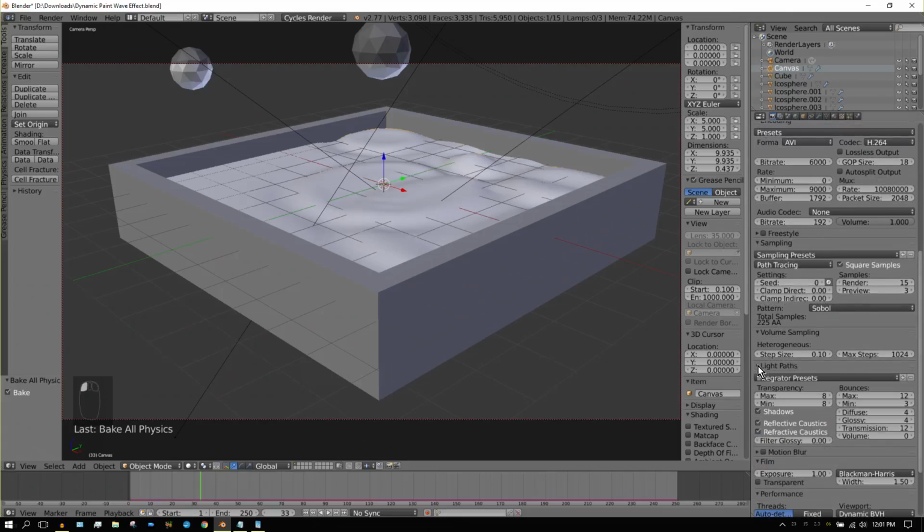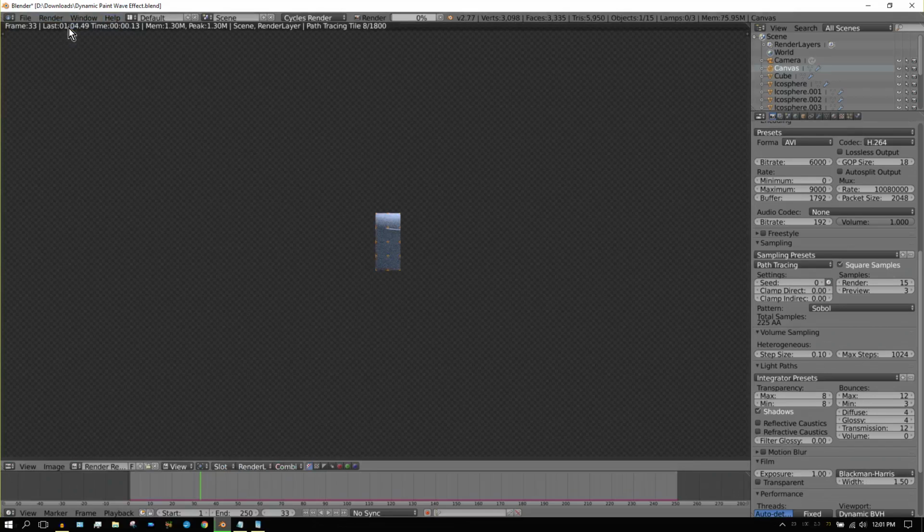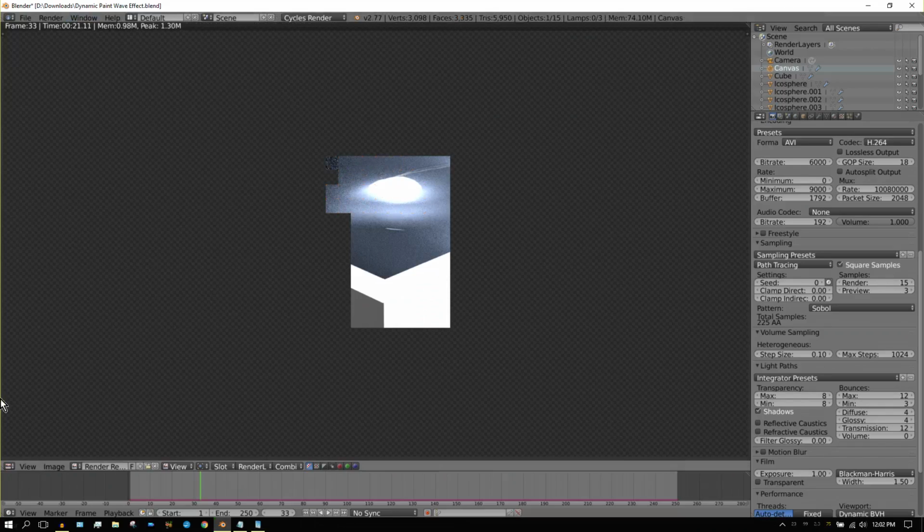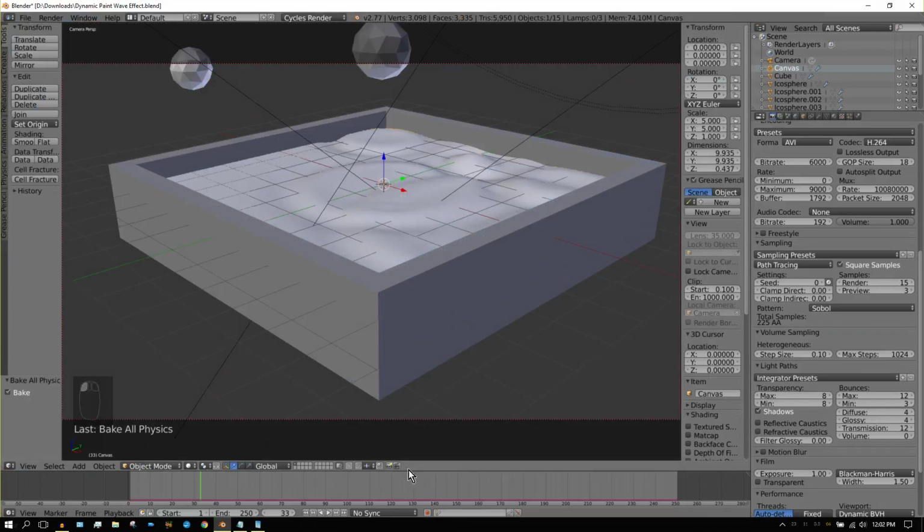That's not the one I'm thinking of. Here's the one I'm thinking of. Transmission, I think that should be right. Reflective caustics. Let me try that, see what that looks like. Just a little bit better, but not quite right.